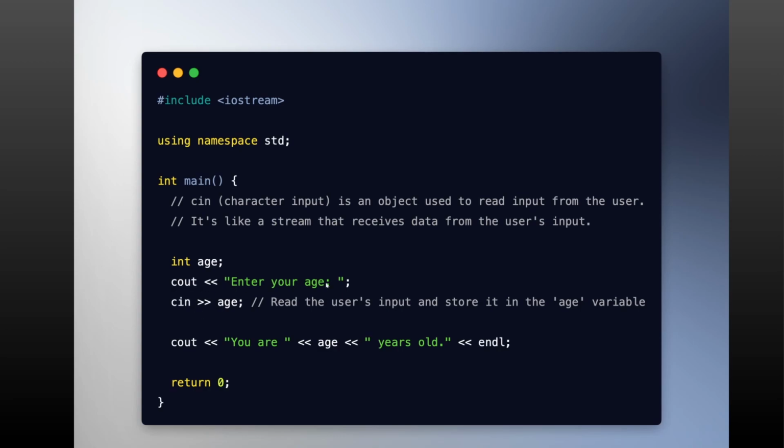When I do cout enter your age, this is a prompt. I'm just asking you to please enter your age. The real magic is when you do cin age. In your code editor, when you click play, you're going to see that your terminal will be waiting for you to enter an input. So if you do cout you are age years old, end line, whatever you input into age here is going to be the value when you print it out here in your cout. Let's go to a code example to show you how this works.